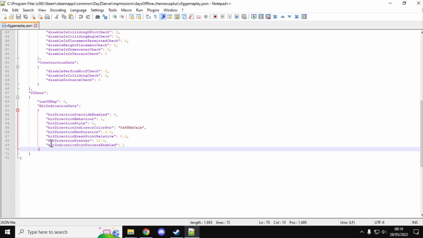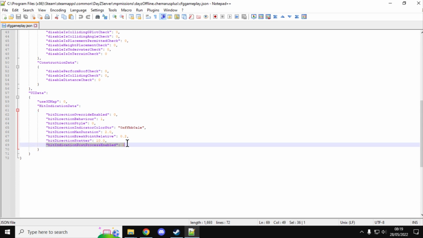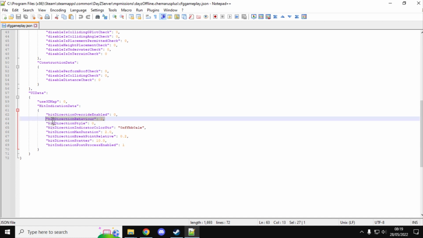And then the final one is hit indication post process enabled. This is the old red flash when you get hit, so you can turn that on and off. So there we go. Save that file, re-upload it, restart your server, and then you will have customized the new hit direction settings in your DayZ server, or you've disabled them, because just remember, hit direction behavior 0 disabled, 1 enabled.